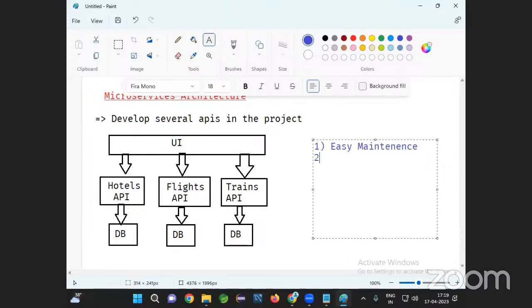Now, here we can say high availability will be available for the application. If the trains API is not working, users can still book flights and hotels. If one project is having a problem, only that functionality will be down. The remaining projects will be up and running. So if trains is having some issue, users can still access hotels and flights. Only trains functionality will not work. High availability will be available.